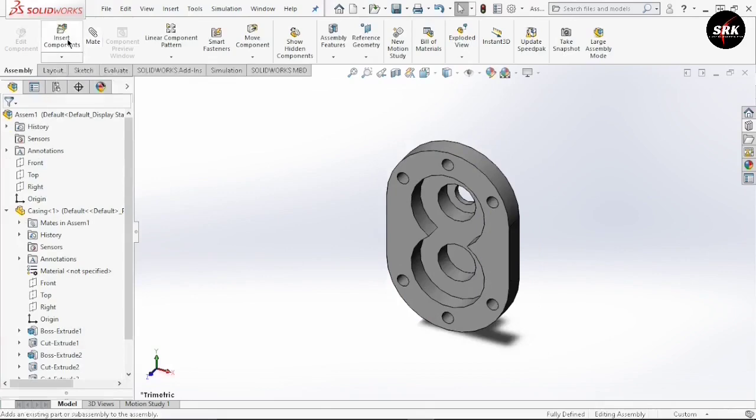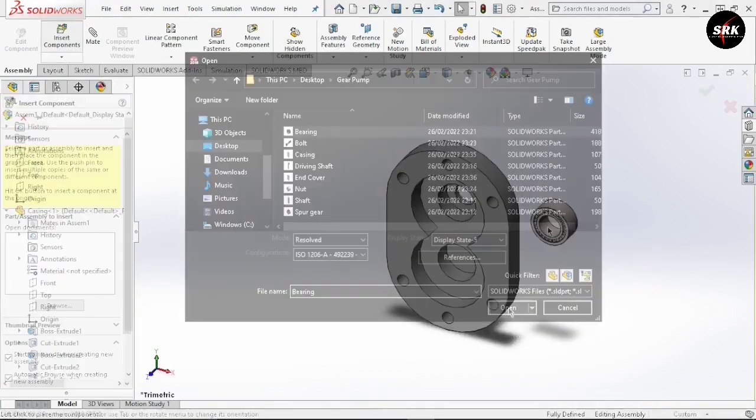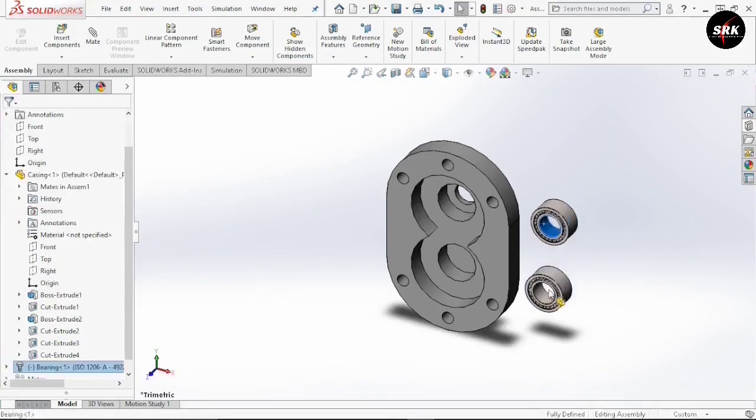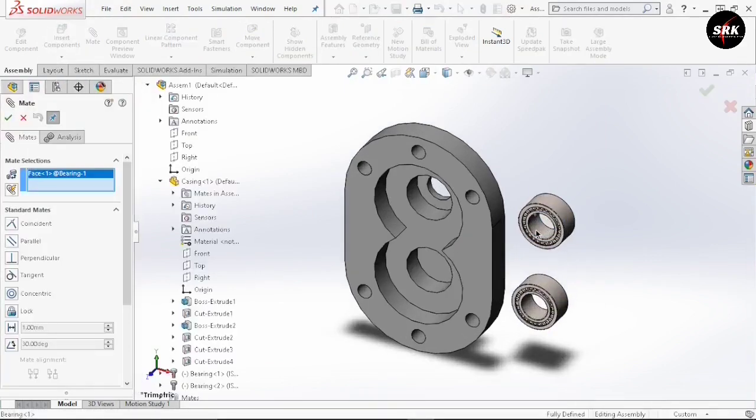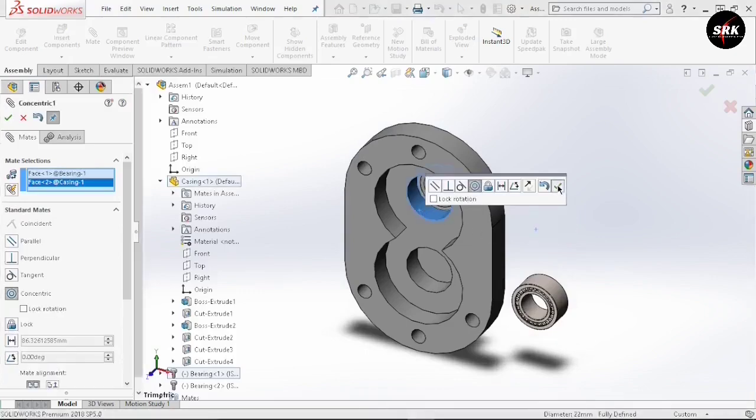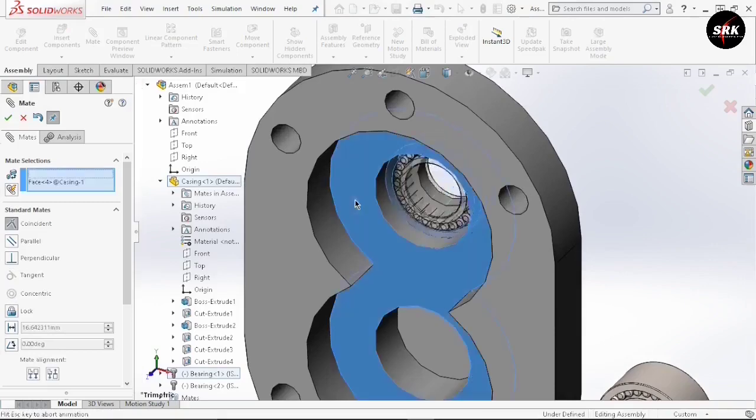Now go to insert and insert our next component as a bearings. Press Ctrl key and drag this bearings. Go to mate, select the inside surface of this bearings and outside surface of this casing. Click on OK. Then select this outside surface of bearings and select this surface of casing.